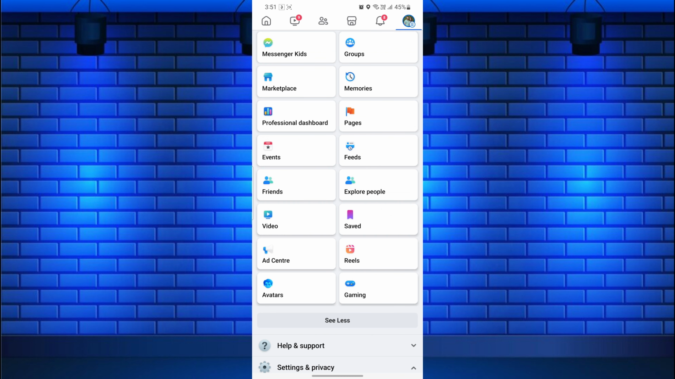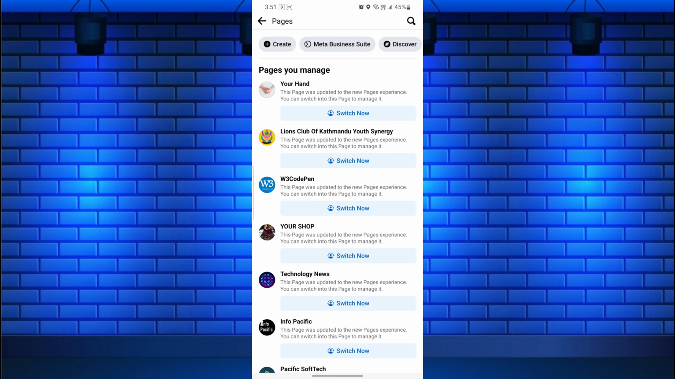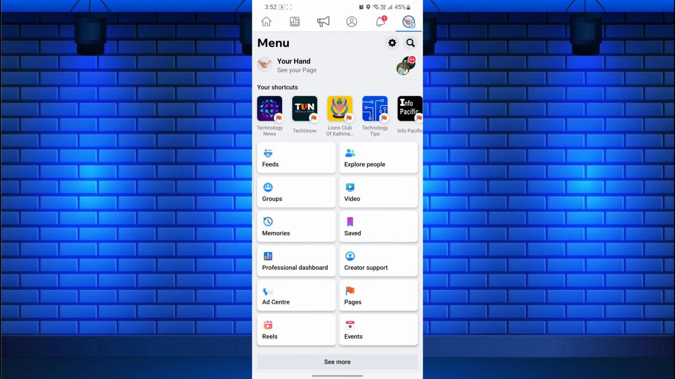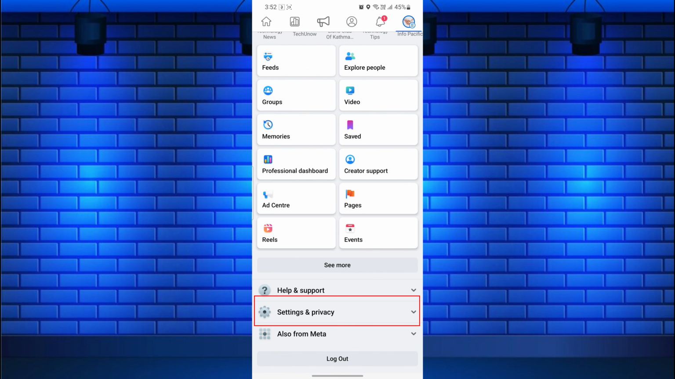From here, scroll down and tap on Pages. Now, find the business page that you want to remove permanently and tap on the Switch Now button. Once you are on your Facebook business page, tap on the three horizontal lines from the top right corner of the screen. Now, scroll down and tap on Settings and Privacy.